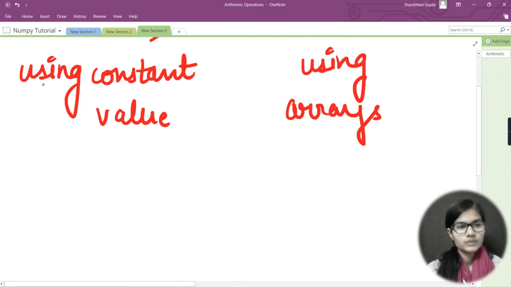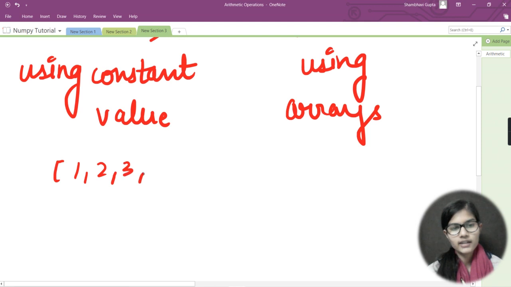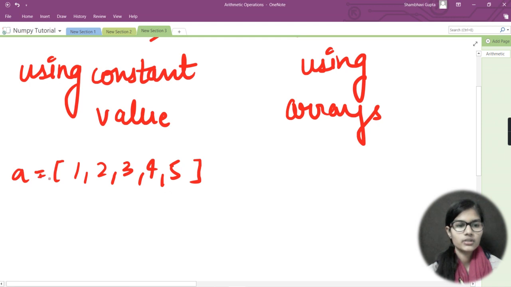So what does using a constant value mean? Let's say I have a one-dimensional array, let's say 1, 2, 3, 4, 5. If I want to perform some operations on this, let's say this array is A. Please don't mind that I haven't used the proper syntax, and it's not a declaration of NumPy. I'm just telling you what a constant value is.